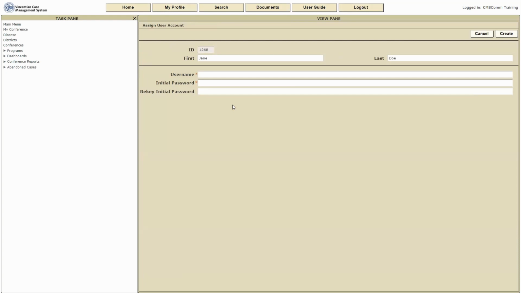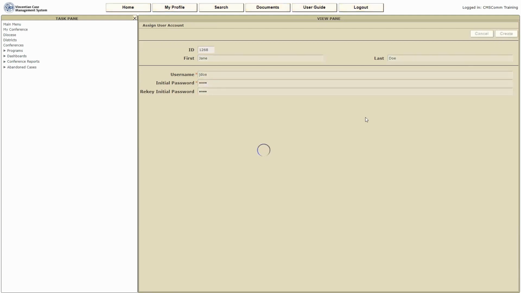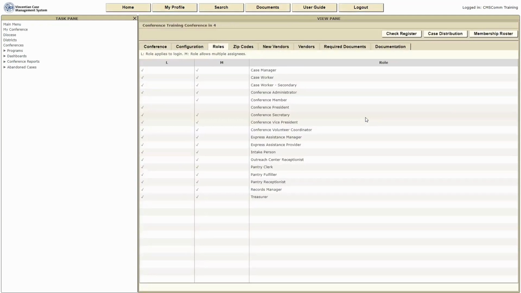caseworker in CMS. The first time you enter a person into CMS, you need to assign them a username and a password. This will be the username and password that they will use to log on to CMS. Once you've completed it, select Create. Now it's time, if there are any other roles, to assign these roles. And again, this person may be a secondary caseworker.